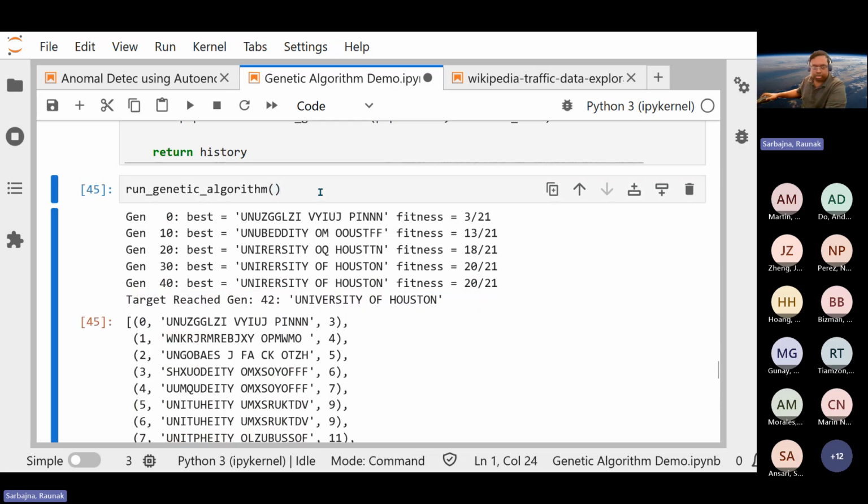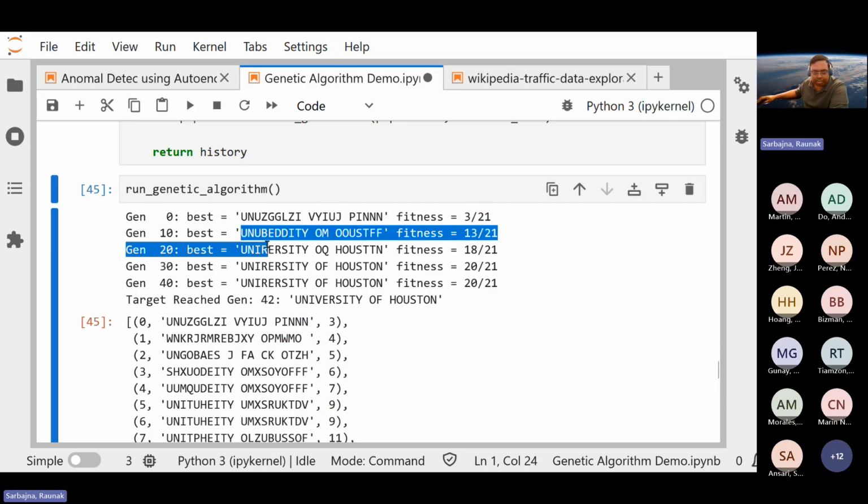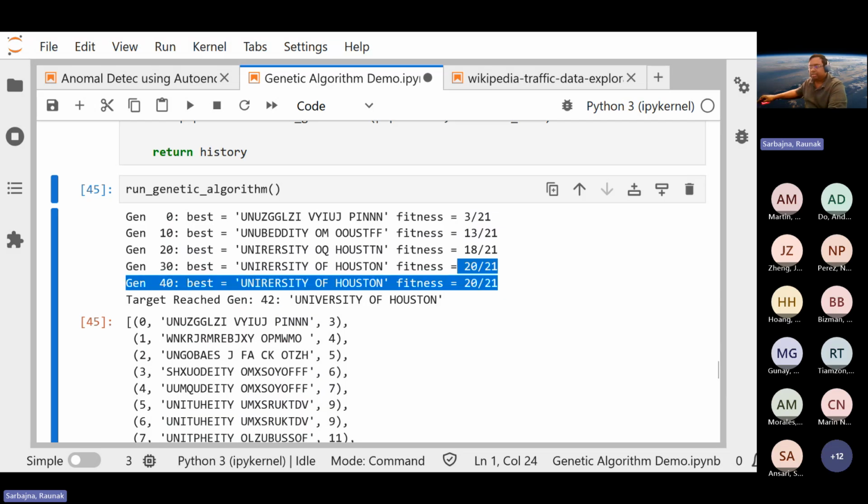Let's do this here. And we reach the target in generation 42, which is another very good number, right? You can see that over the generations, after 10 generations, we created this, which has a fitness of 3. Then we rapidly increased from 13 to 18, but we plateaued between generation 30 and 40. The fitness didn't improve at all. Eventually, at generation 42, we peaked.